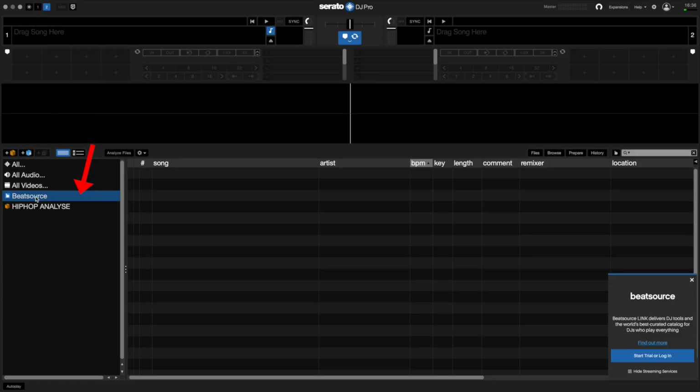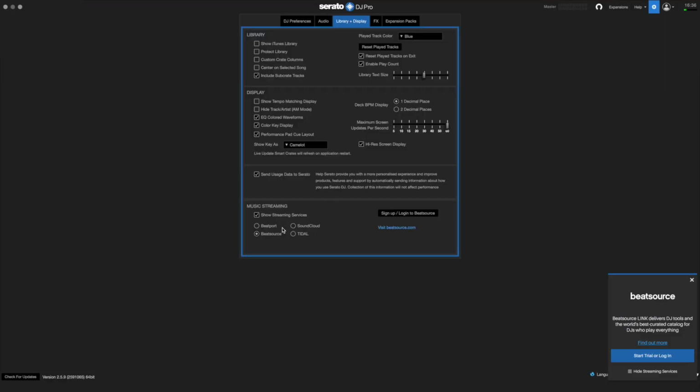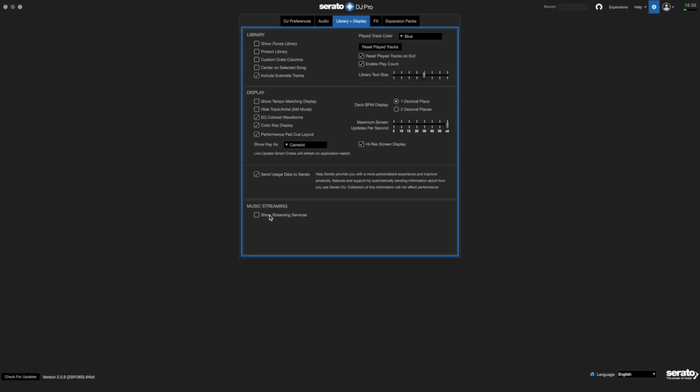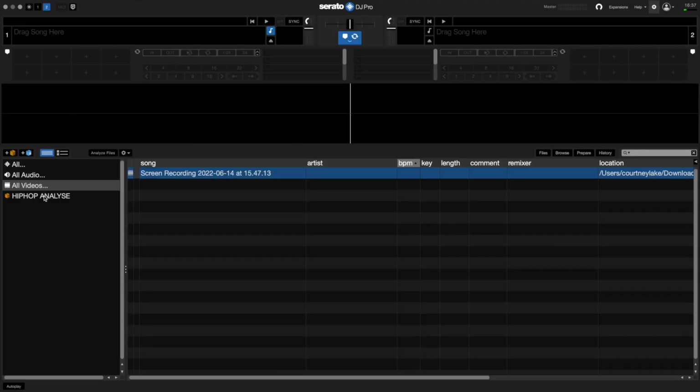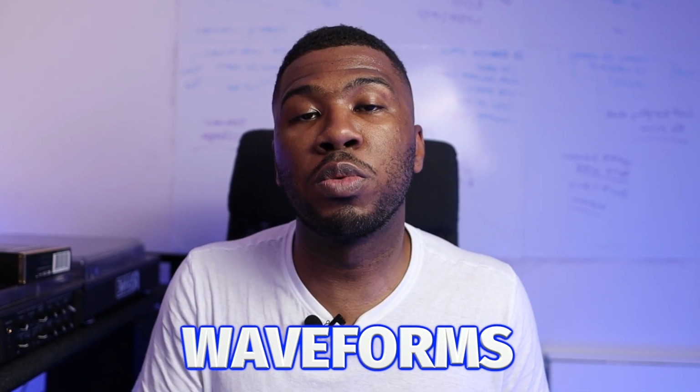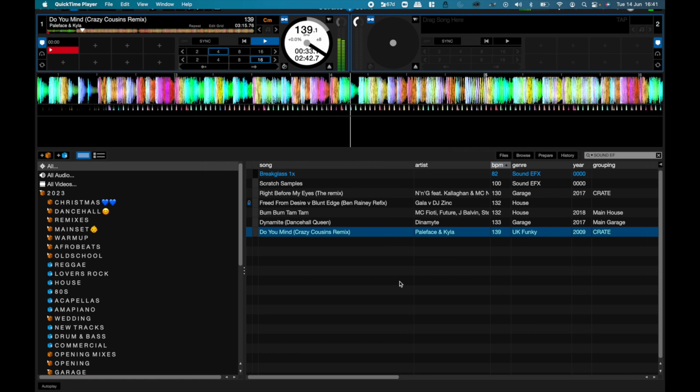To remove the streaming services from your crate section, head over to your settings, go to here, and then untick Show Streaming Services. Turning on EQ colored waveforms will change the color of the waveform when you're changing your lows, mids, and highs.